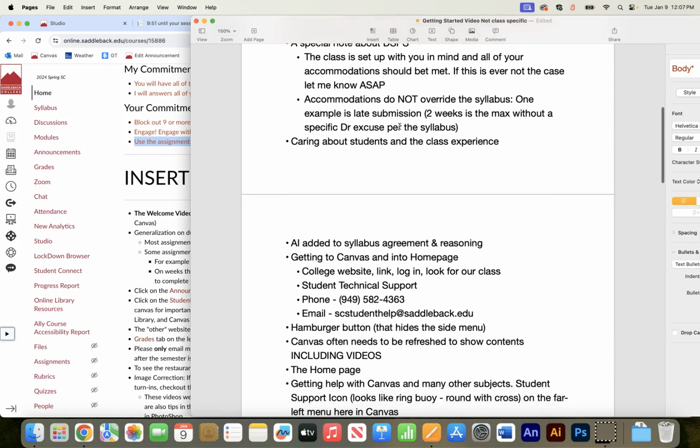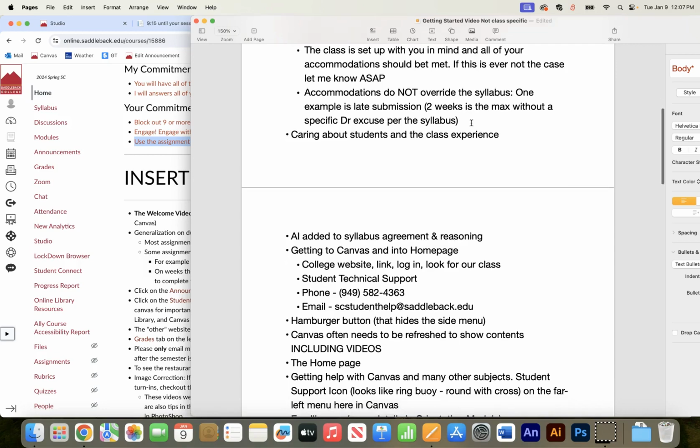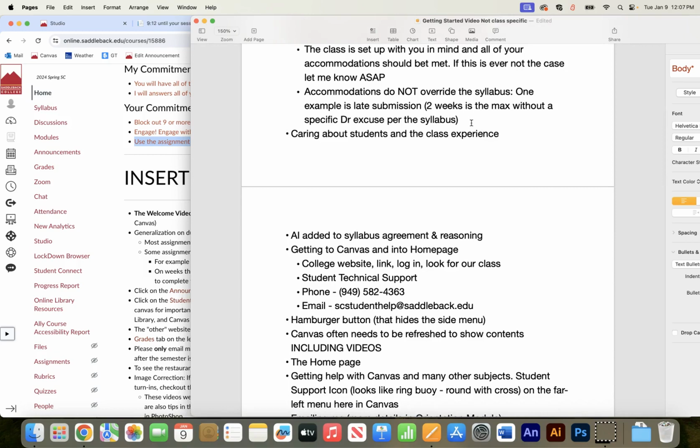One example is if your accommodations say something like you can submit work late, that does not override the 2-week maximum for turning in work in the syllabus. It will lock you out and you will not be able to turn it in. Otherwise, it would not make any sense that you're in a class with a finite ending and you can turn in work whenever you want. So you always want to turn in work on time.